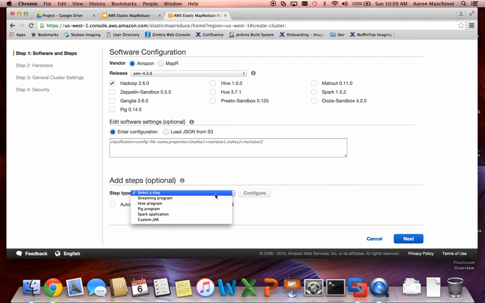Now at this point, you could add a step here to do something. This would be your actual MapReduce task that you want done. But I'm not going to do that at this point. I'm going to leave this blank. What I'm going to do instead is fire up the EMR cluster, have it all loaded up, and then from there I'm going to launch my job, my task. Let's go ahead and do that.